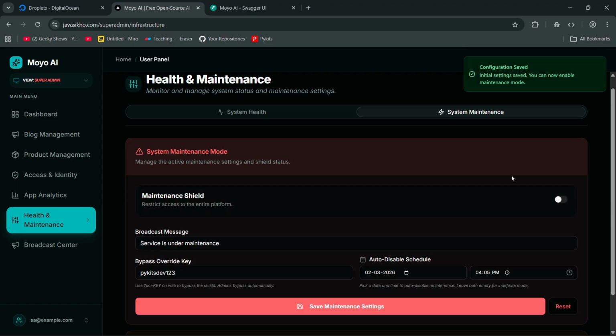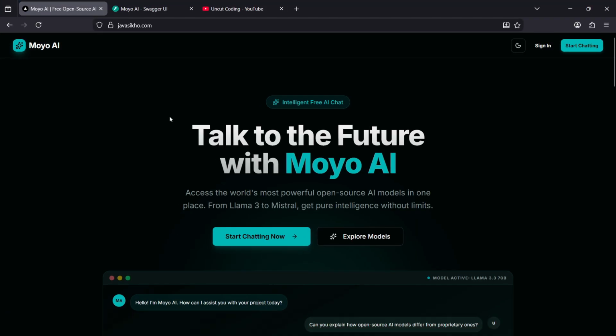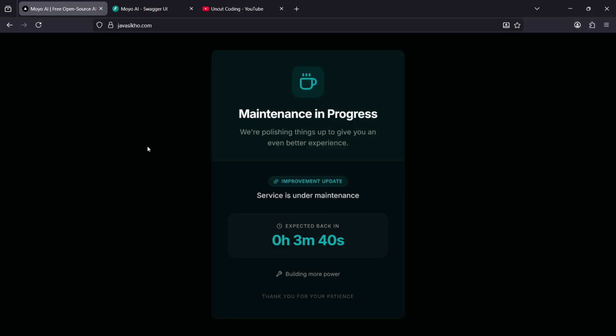Simply click this button, and this has been configured, but you have to enable it separately. So click on this button to enable it, then click on save maintenance settings. So once you click on this button, the maintenance mode is now on. When visitors open this website, they will see this maintenance page, and in 3 minutes it will automatically be disabled and the website will be live.